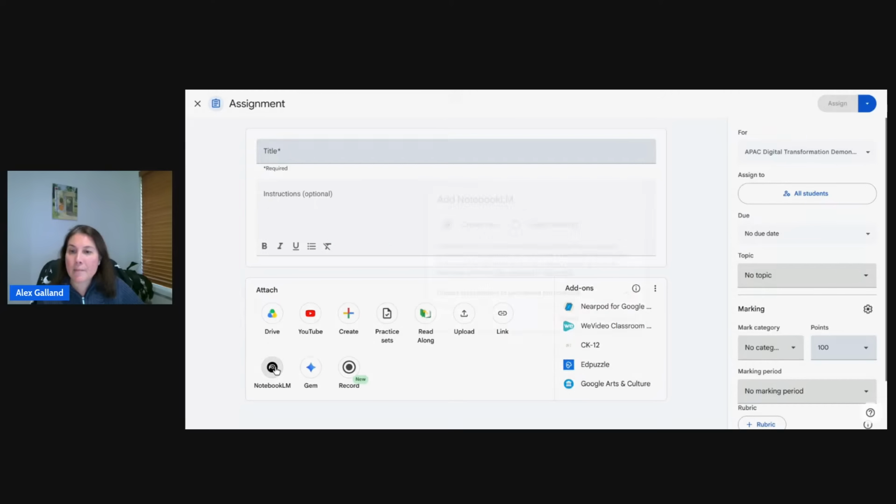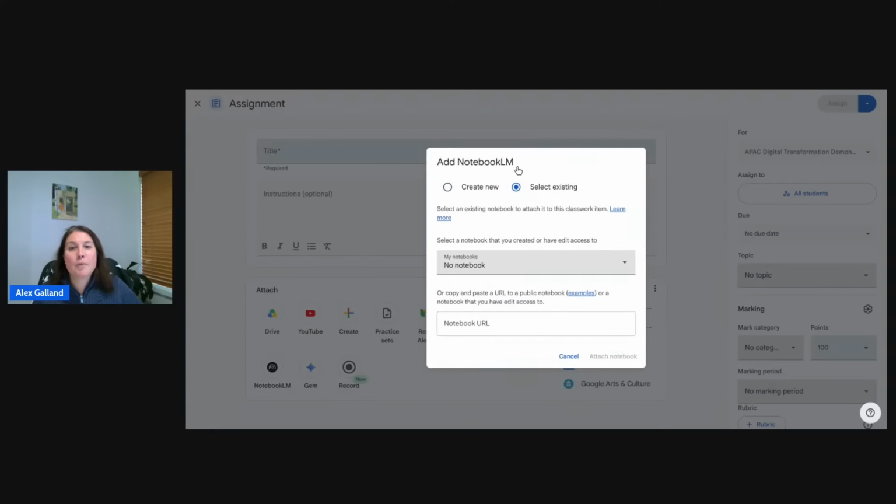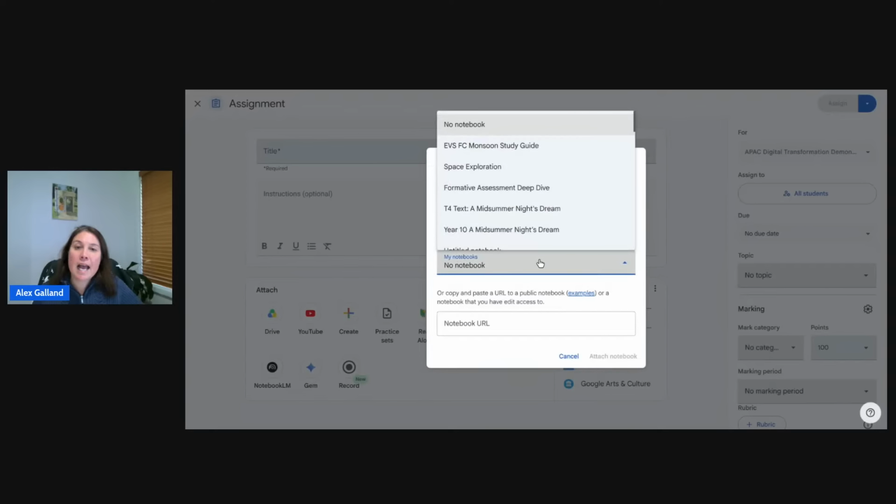Either way, once you click that, you're presented with two choices. You can create a new NotebookLM that is based on the information that you actually have in your classroom content. So I had a section on Shakespeare, for instance, and I can click all of those sources and create a notebook from scratch based on that. Or I can choose a NotebookLM notebook that I already have, like the space exploration one. All I do is I click it and I click Attach Notebook, and that then is attached for my students. I can choose the topic, give instructions, and so on.